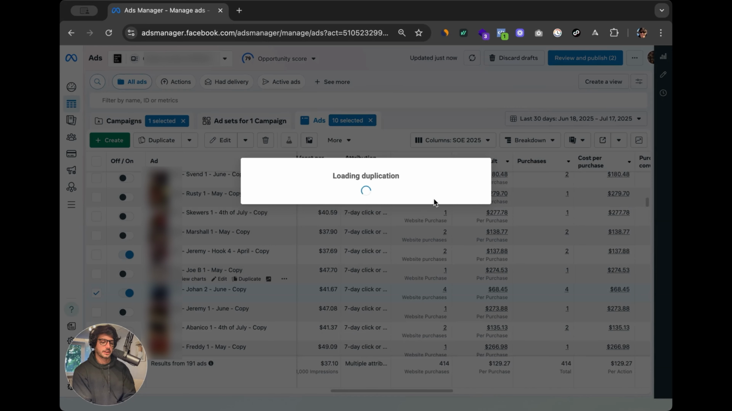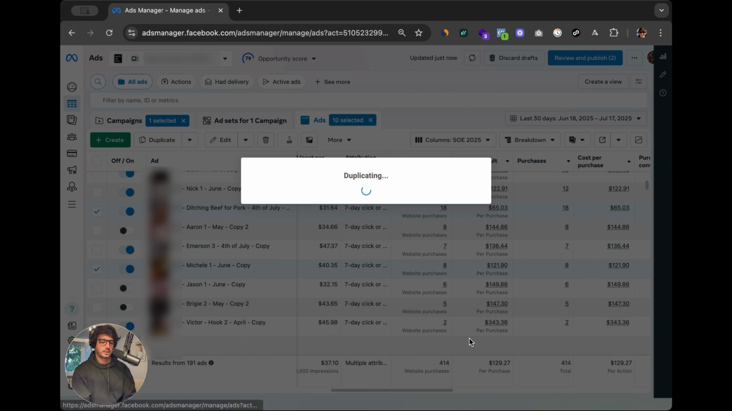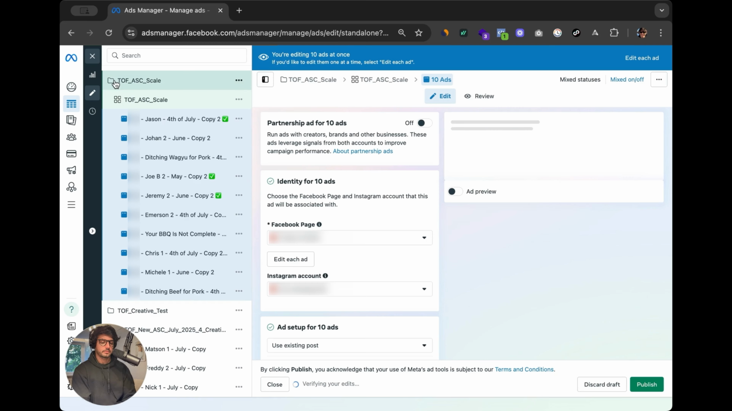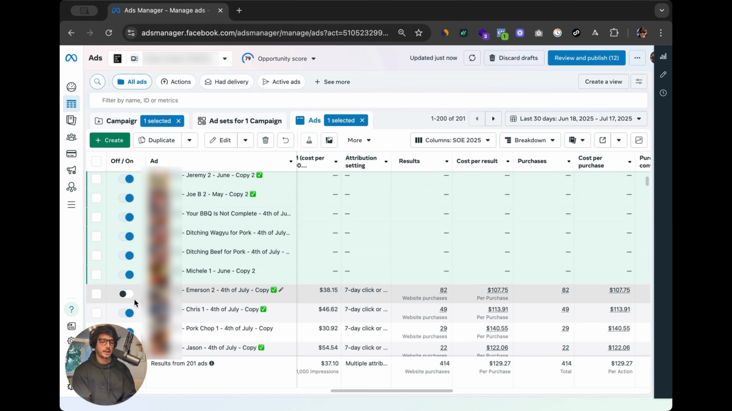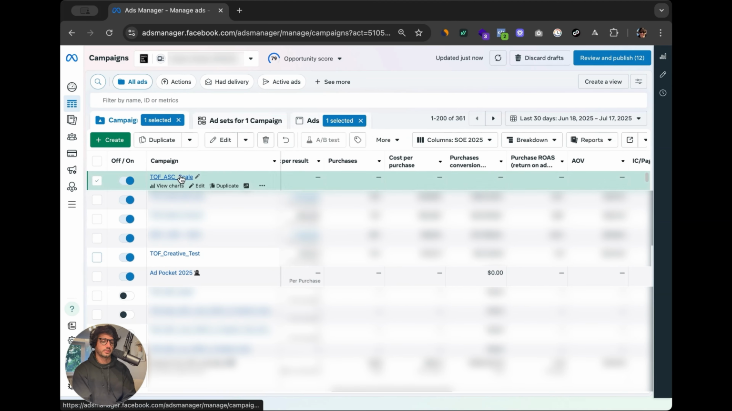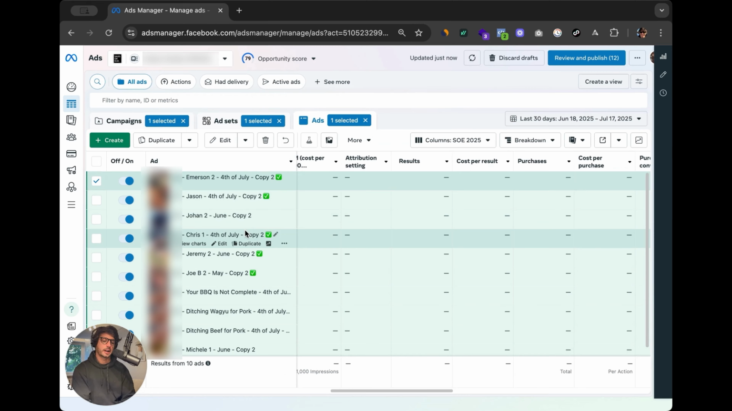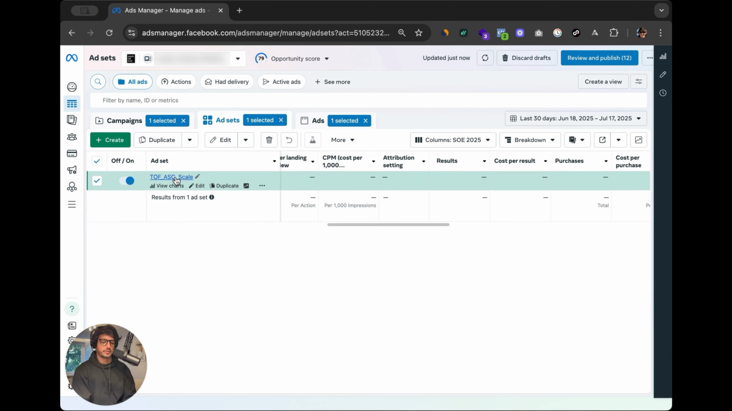Now we duplicate TOF scale. Here's our ad set and duplicate. So there we have it. That is our TOF scale campaign. Remember to switch ads on. Some of them might be off from their creative testing, but still, it only goes off when it stops performing in that ad set. So you want to switch it on. All right, so that is your creative testing campaign.